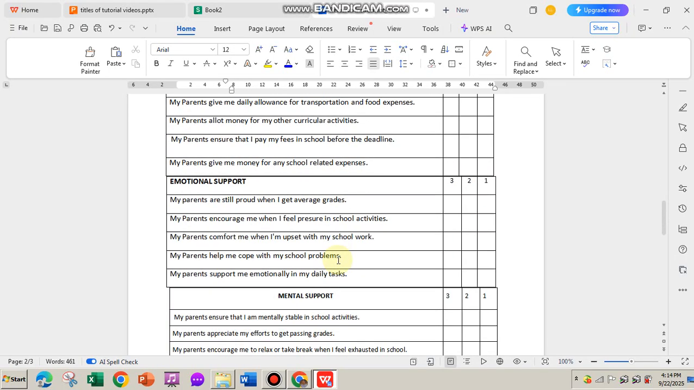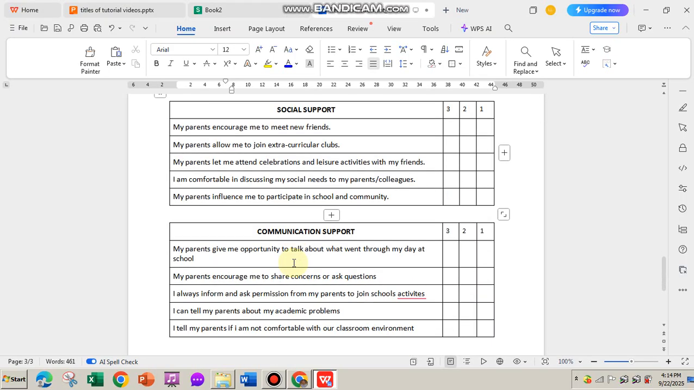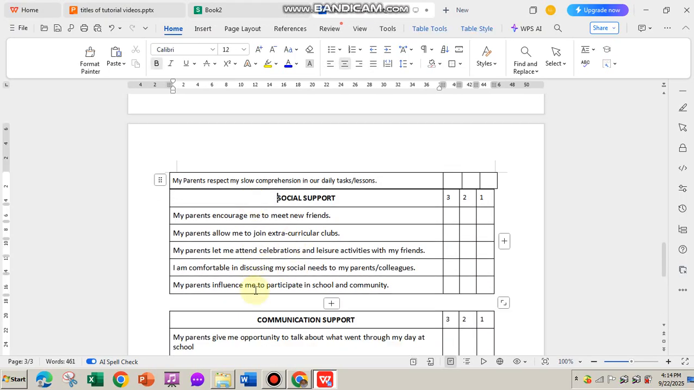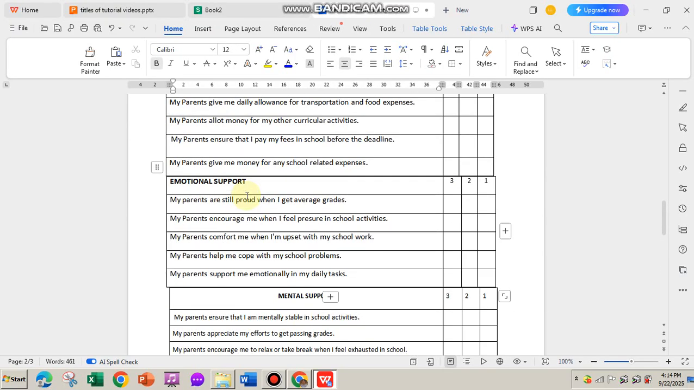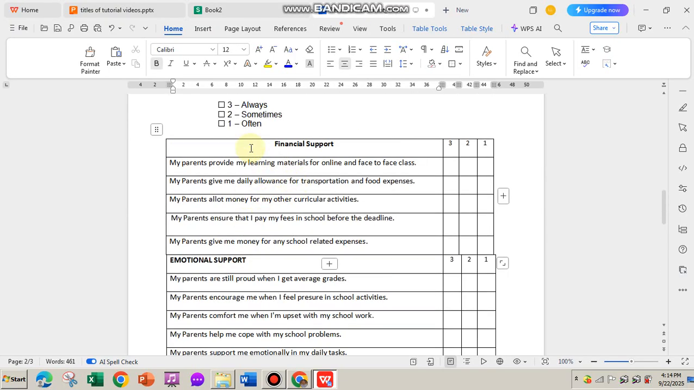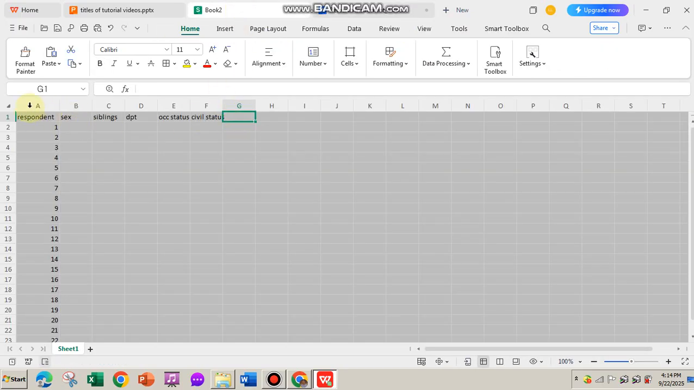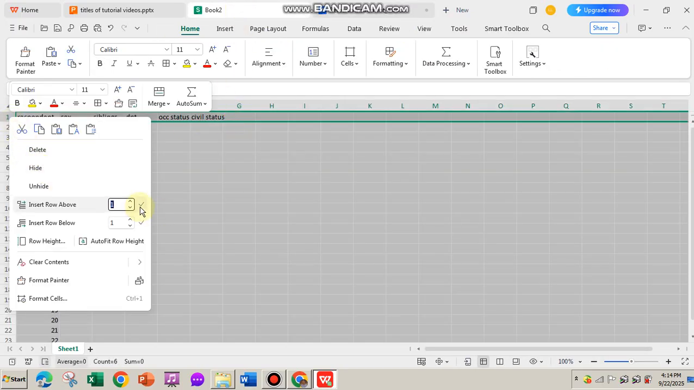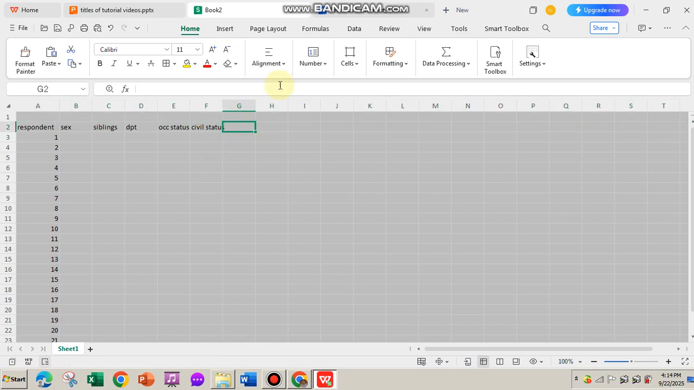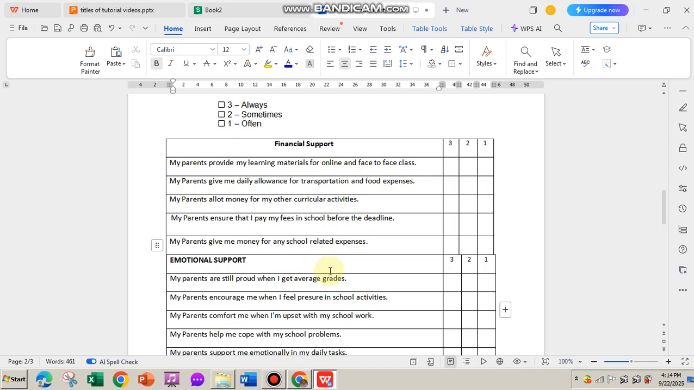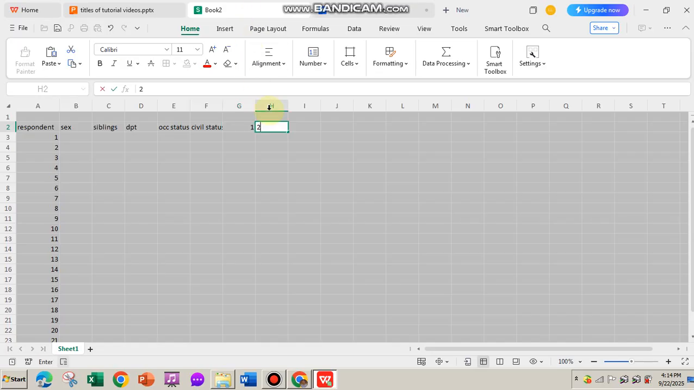It is composed of how many factors? We have 5 factors. Now, we will write these in the columns. We need to add a row above, just one row. As you can see in the questionnaire, there are 5 items per factor. The first factor is financial support. We have 5 items, and we need to merge these and label them as financial support.